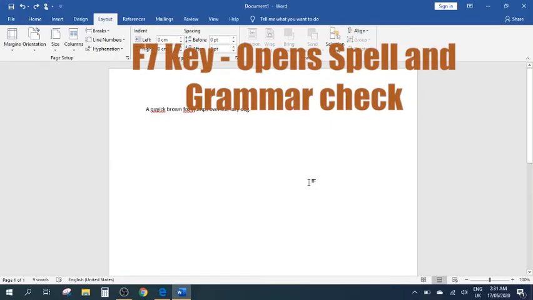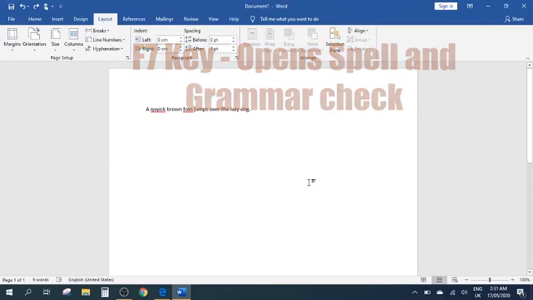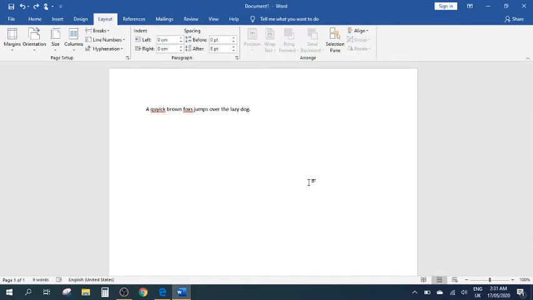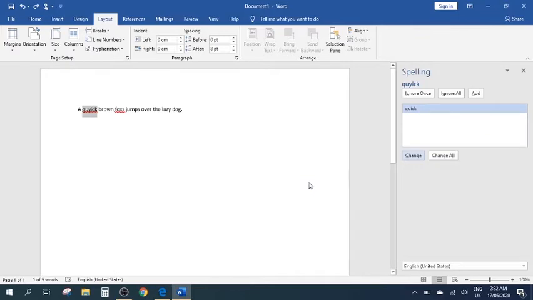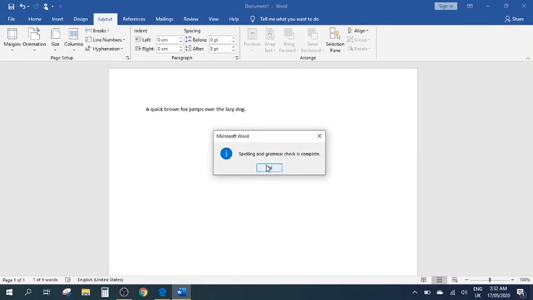F7 key. Now F7 key can be used in Microsoft Word. So if you press F7 while you're in Microsoft Word, it opens up the spelling and grammar section for you, and you can simply change the mistakes which you've made in the typing, and then that's it, done.